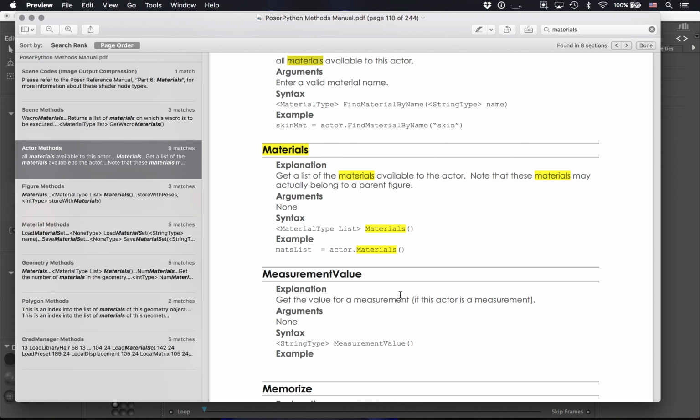There's other ways to break out of while loops, and we may end up looking at some of those later, but this is the most common. So what's the point of this? Why are we counting to 3? Well, we don't really want to count to 3. What we really want is to count through the number of materials we have.